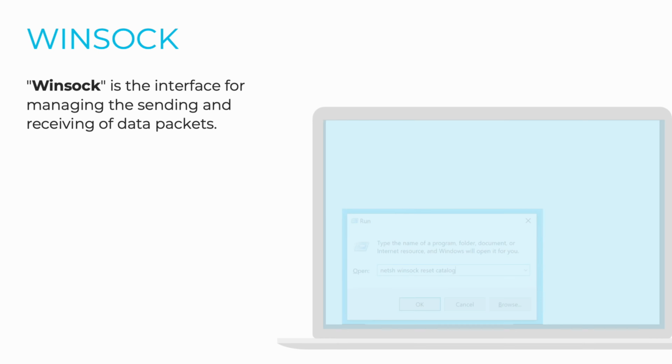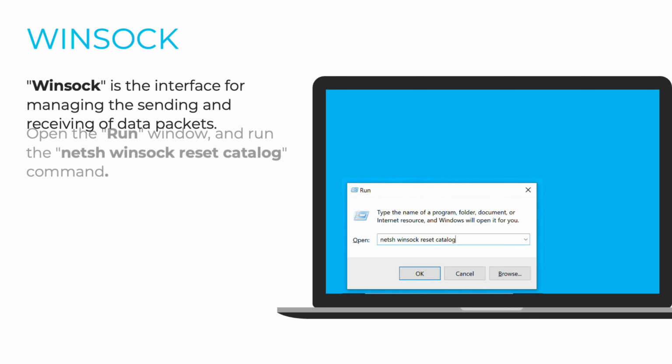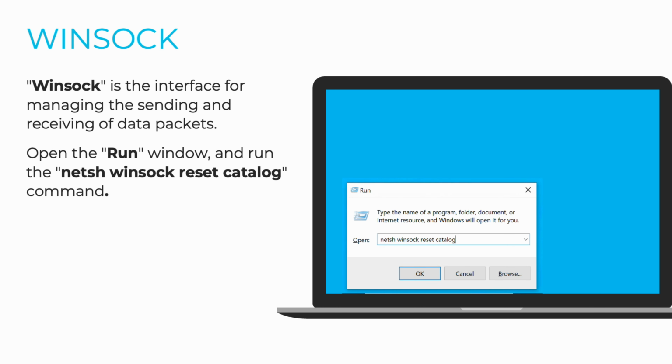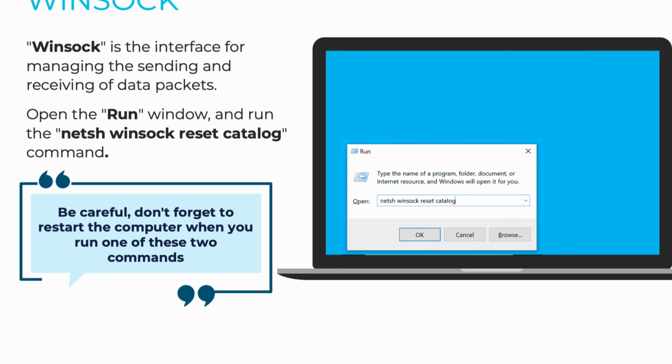Another trick is to reset the Winsock catalog. Winsock is the interface that allows you to manage the sending and receiving of data packets. To do this, you have to open the Run window and run the netsh winsock reset catalog command. Be careful, don't forget to restart the computer when you run one of these two commands.